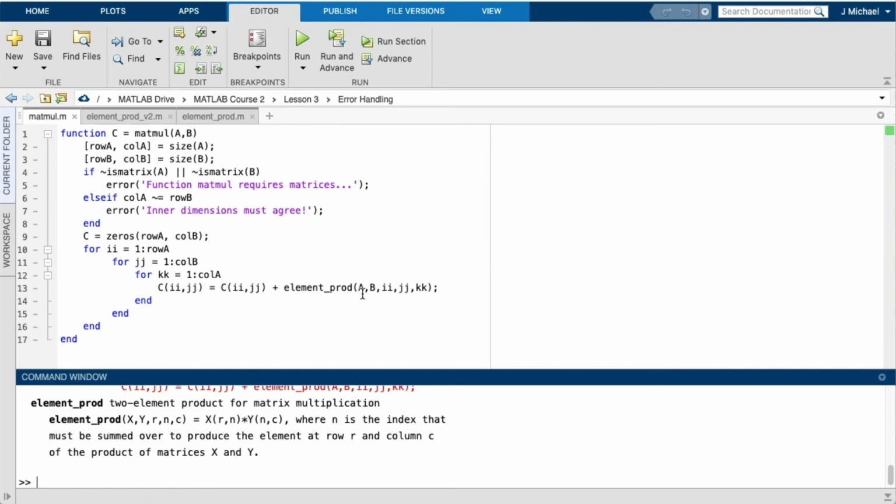After reading the entire help message and thinking about it a bit, the user will realize that the problem is that the three indices used here, as the last three arguments in the call to element prod, are out of order. Instead of II, JJ, KK, they should be II, KK, JJ. Fixing that will solve the problem, but I'll let you try that yourself.